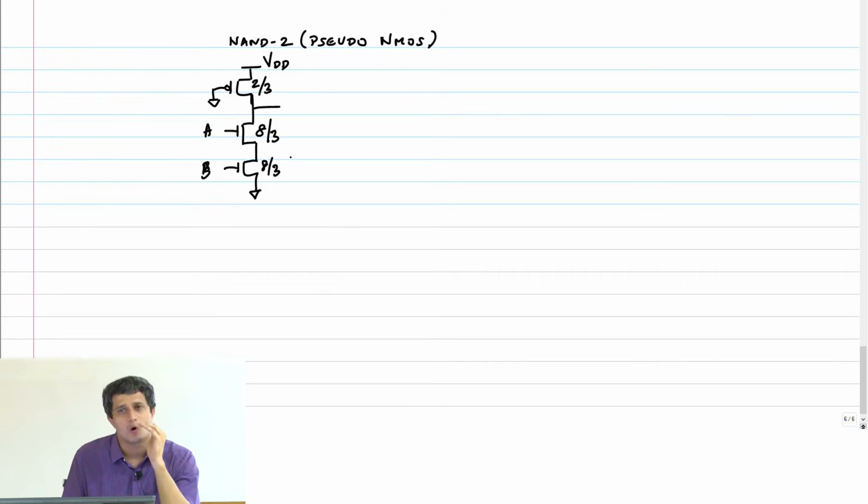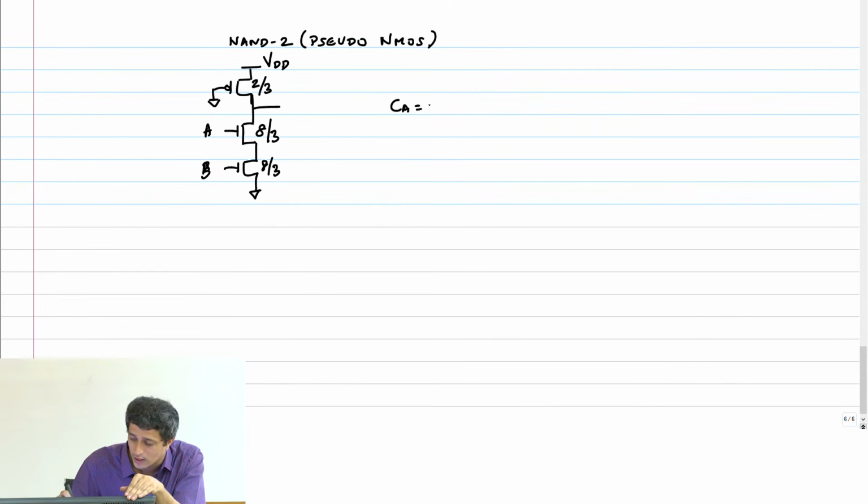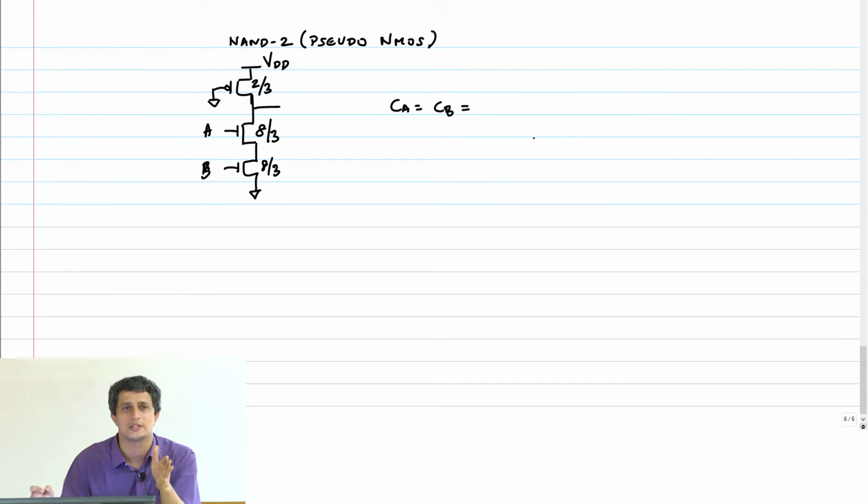Now, what is the pull-up logical effort of this guy? What is pull-up logical effort? CA equals CB, the capacitance on the inputs. What are they? What is the capacitance first? 8 by 3 times C. Correct? So what is the pull-up logical effort?